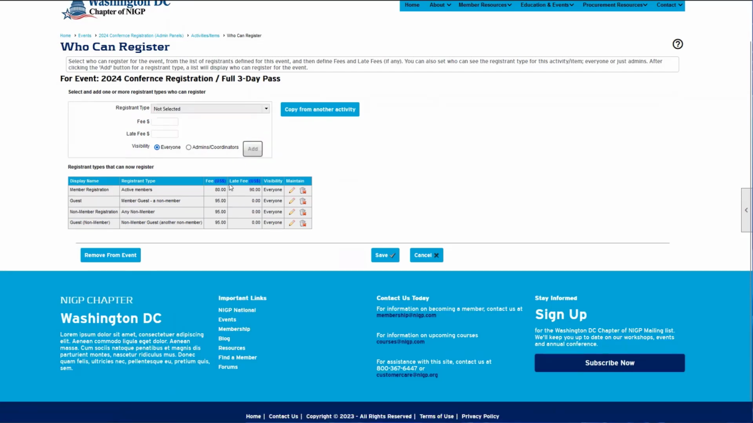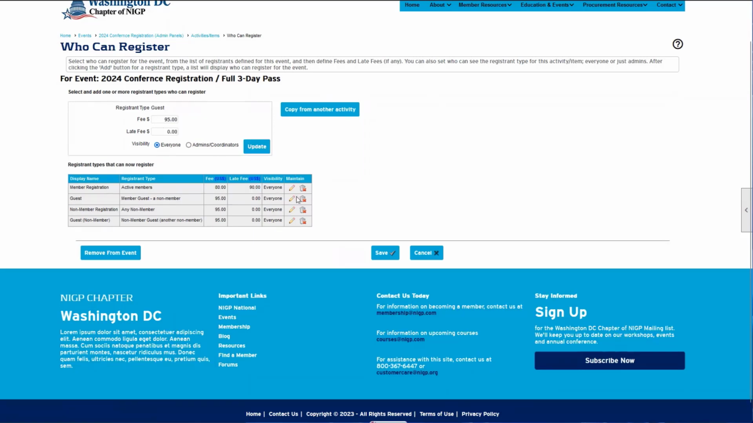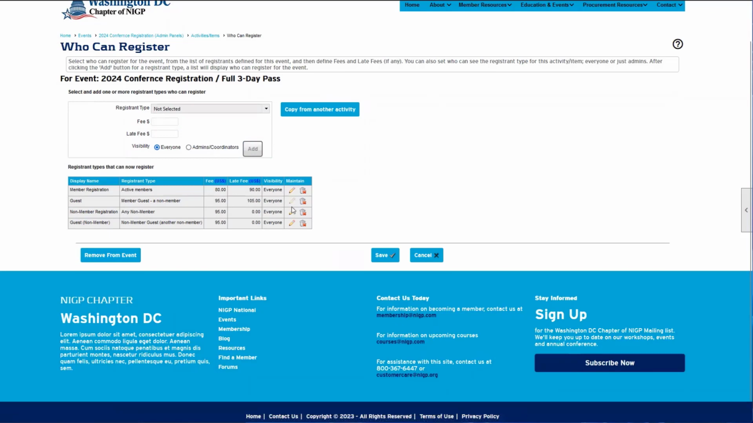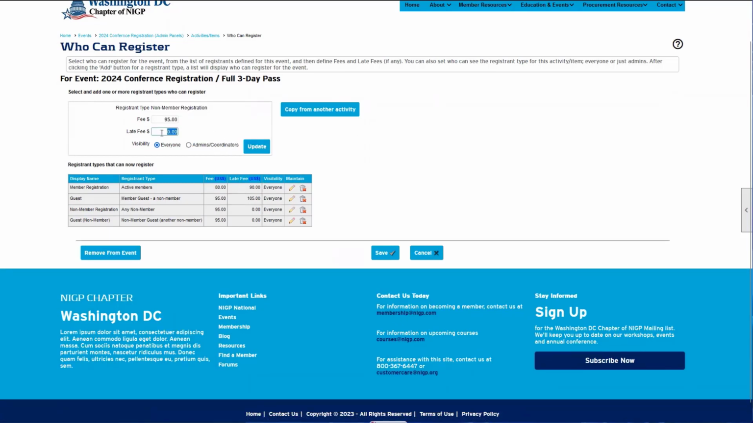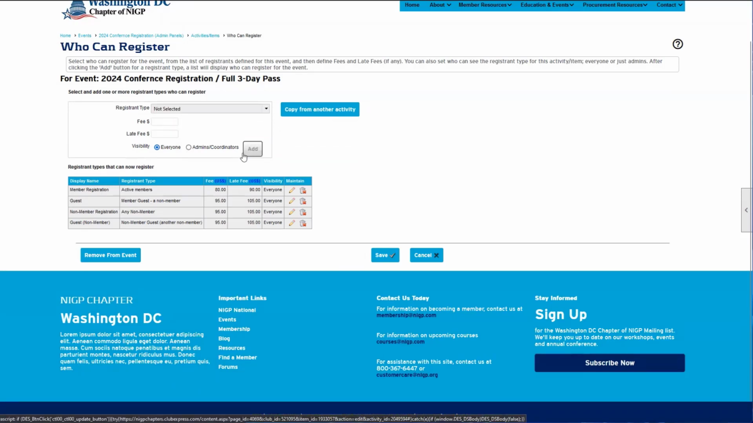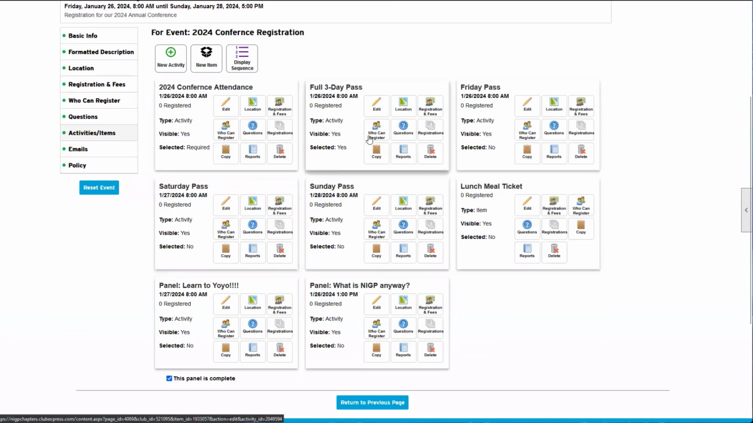That means after the change date, it would go from an $80 ticket price to a $90 ticket price. And we'd want to go in and click on the pencil to make changes to our pricing. And we'll say this is 110, 105. So we're charging a $10 late fee for registering late. So there's our price set up for those.